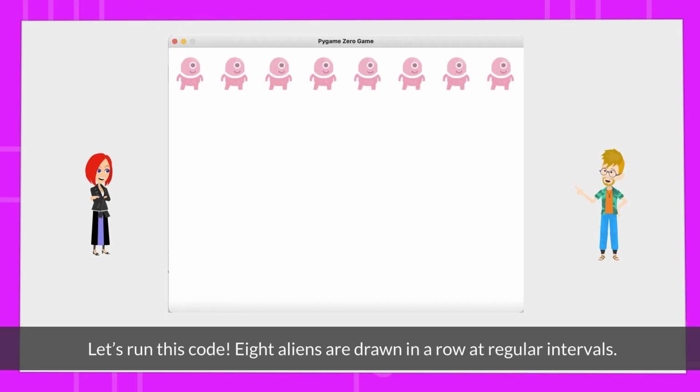Let's run this code. 8 aliens are drawn in a row at regular intervals.